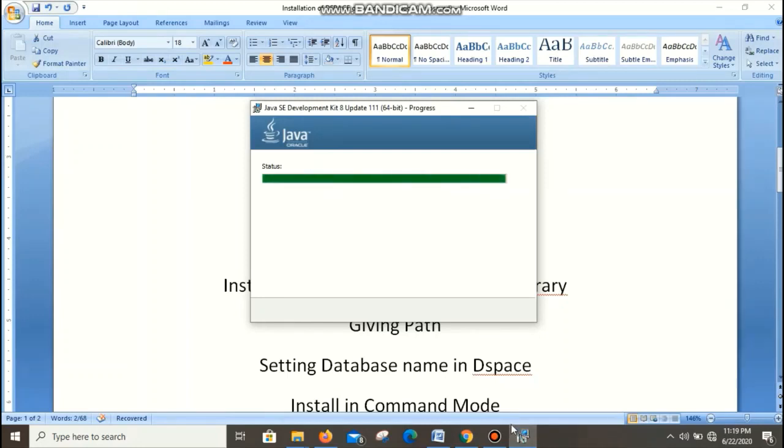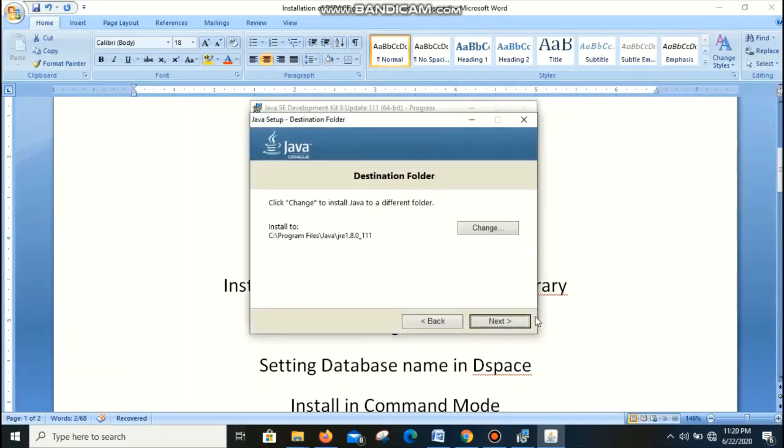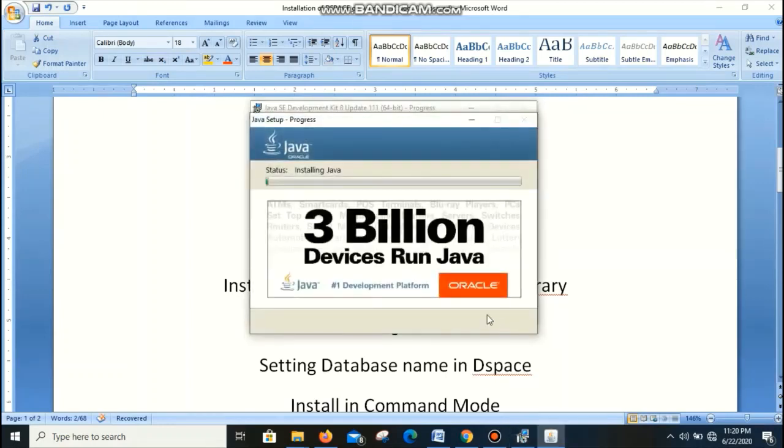Another major feature of DSpace is that it is very compatible for taking backups, creating a backup and restoring the data. Whatever software is developed, it will succeed only if it supports backup and restoring. DSpace supports it very well. In my next video I am going to explain everything. Now it is going to install in my Program Files Java. Just click next. Now the installation process has been initiated.